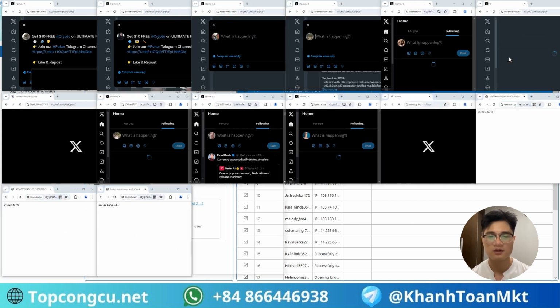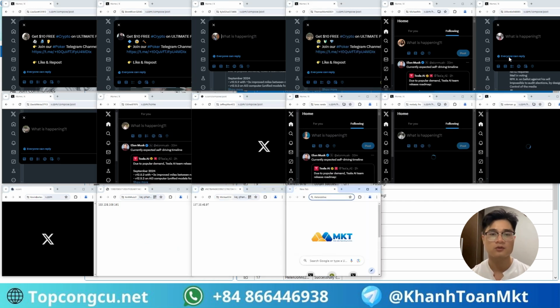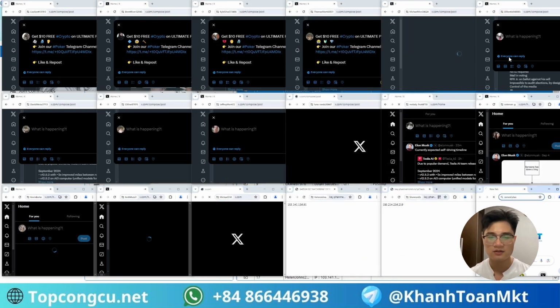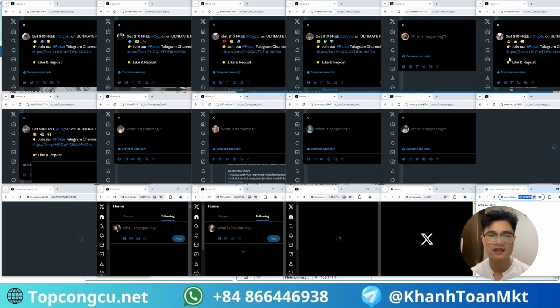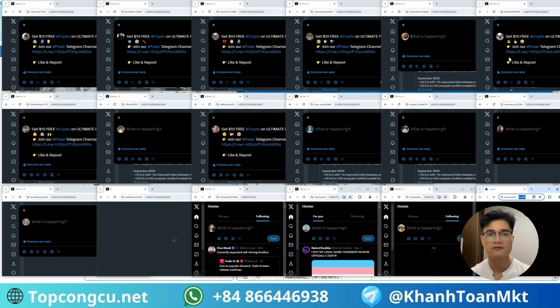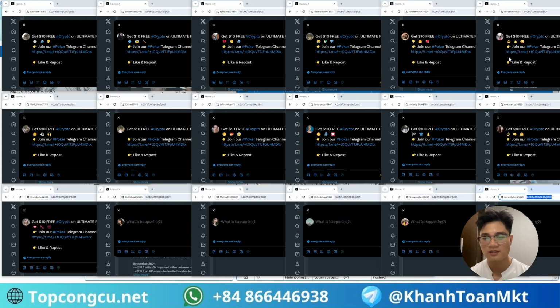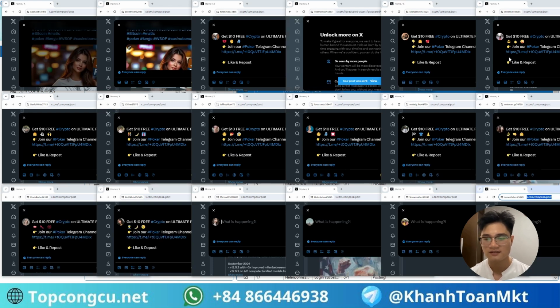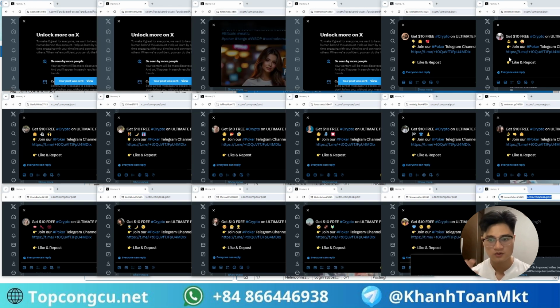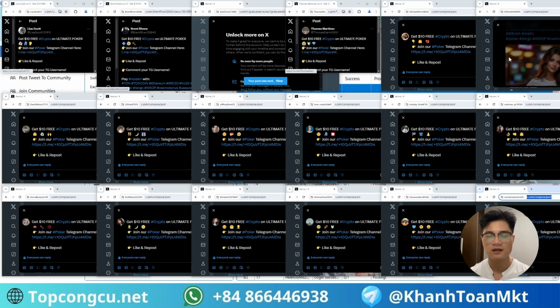1. First, log in to the auto post tool. 2. Connect your Twitter account. 3. Create your tweet. You can add text, hashtags, links, or even media like images and videos. 4. Choose the schedule. Select the exact date and time or set up recurring posts. 5. Save and activate. Now the tool will automatically publish your tweet at the scheduled time.